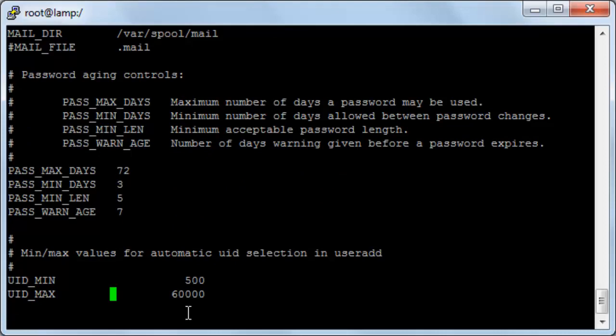As you can see, from here are the minimum or max values for automatic user ID selection in useradd. You can change those numbers as you like. Here 500, this means that the first user you create will have this number as an ID, and every user that you will create after the first one will increase a number for 501, 502, and so on until 60,000. You can customize or modify those numbers as you want.